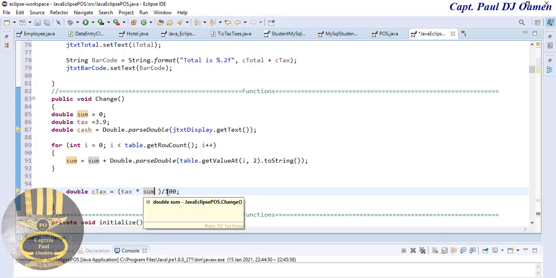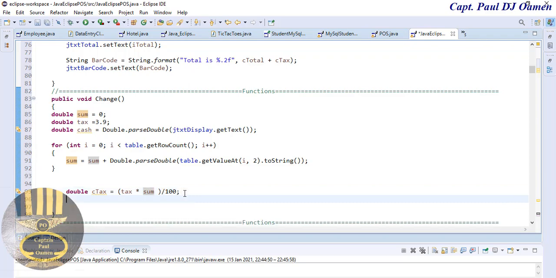And we divide it by 100, and that is it. Okay. Now let's say double another variable. I'm going to call that C change, customer change. That will be equals cost minus the sum plus C total, C tax, and come out of it there.